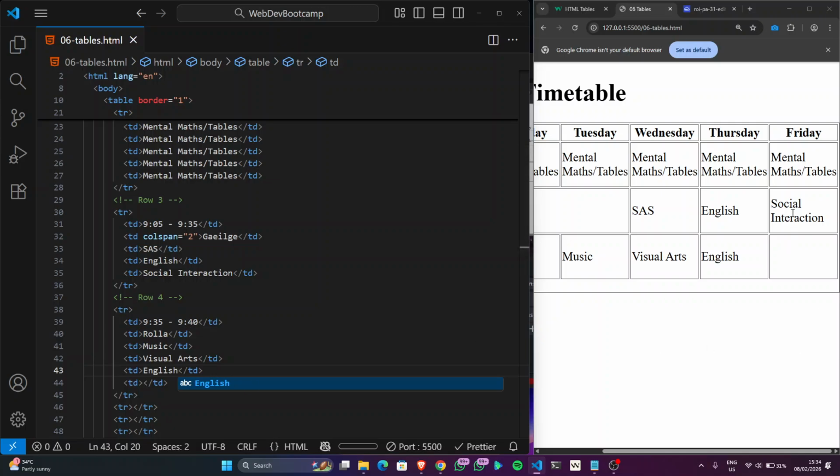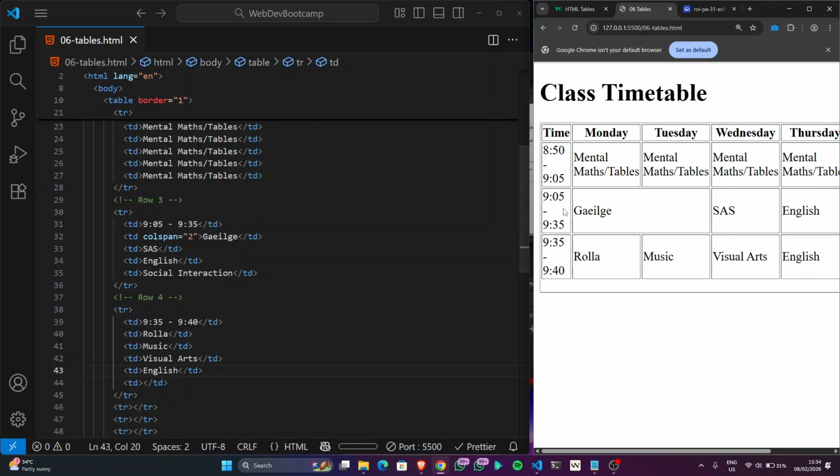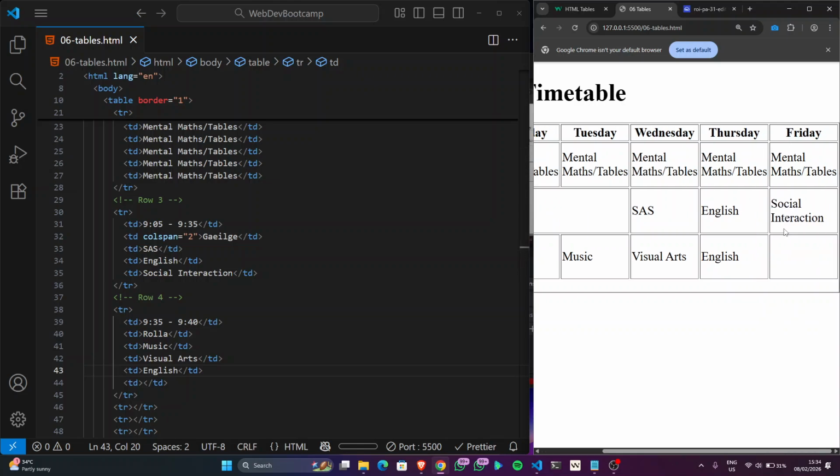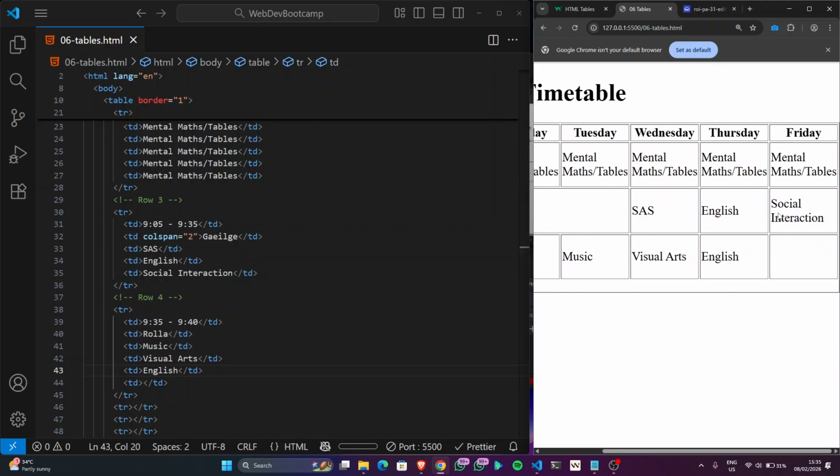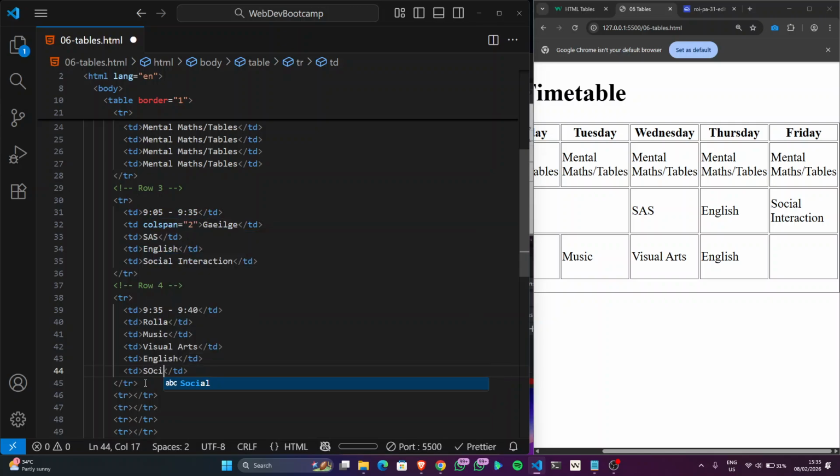Now let's assume this social interaction is the same time for Friday. No, on Friday it's 2 periods. So we have it from 9:05 to 9:40, right? So I can still come here and write social interaction, which still works. But then there's another way of doing it, and that's by using the rowspan.